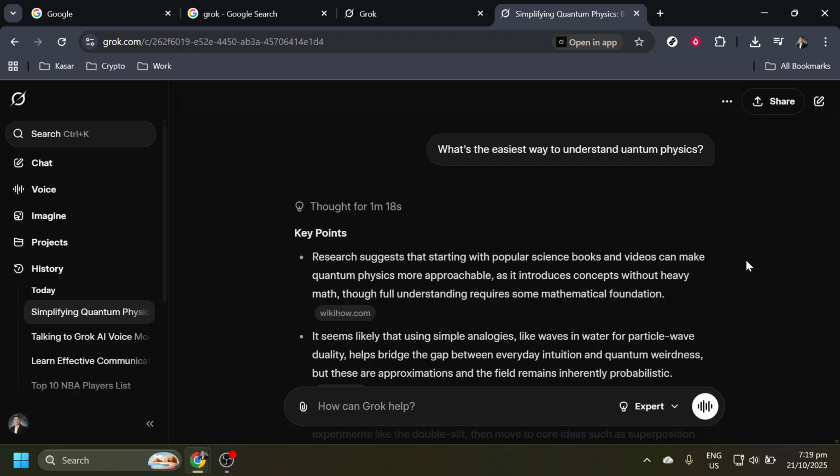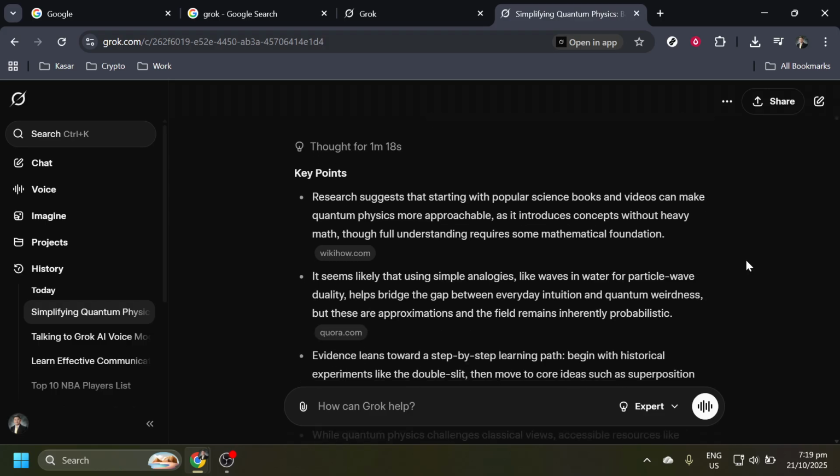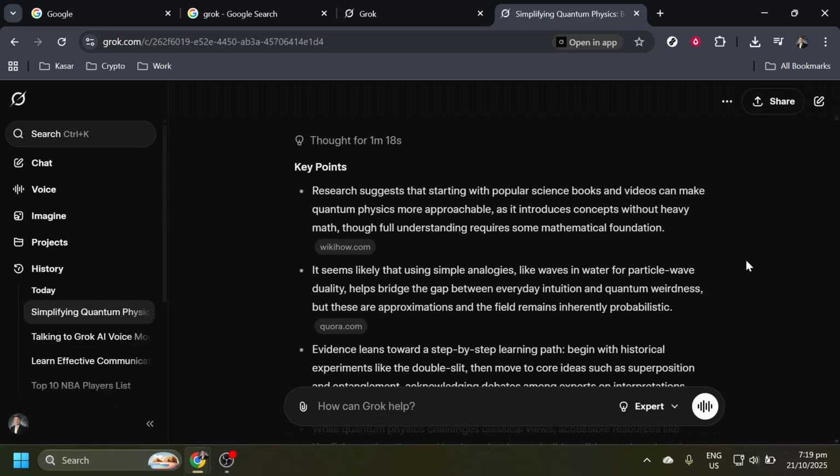Remember, the beauty of GROK AI lies in its ability to turn challenging questions into digestible insights, allowing you to expand your knowledge beyond traditional limitations. Whether you're a student, a professional, or just someone eager to learn, GROK AI is an invaluable tool.